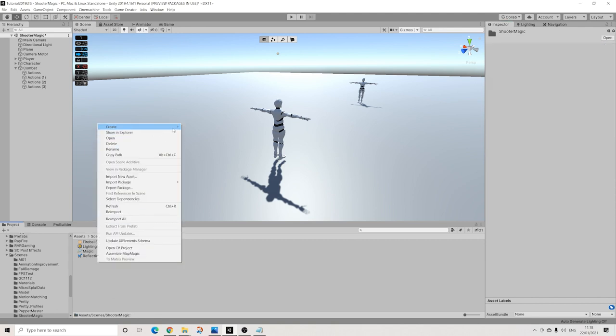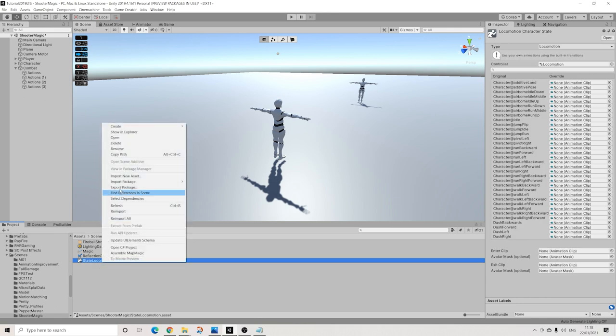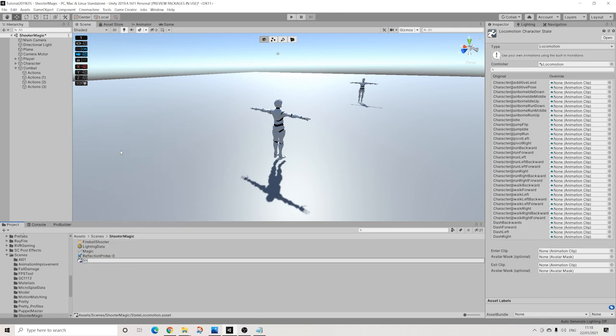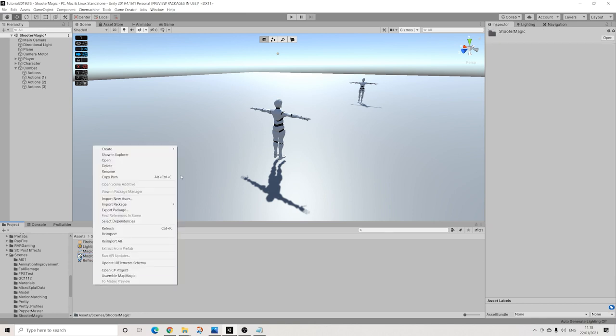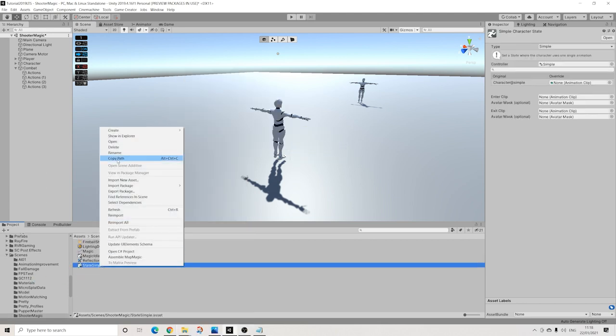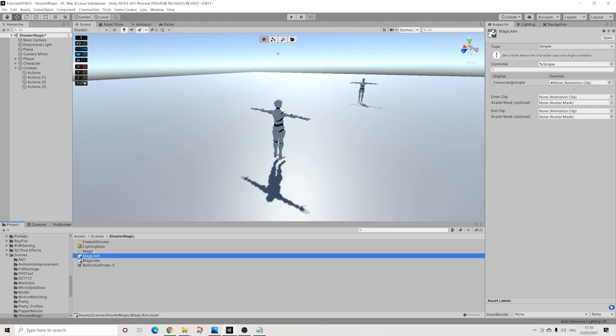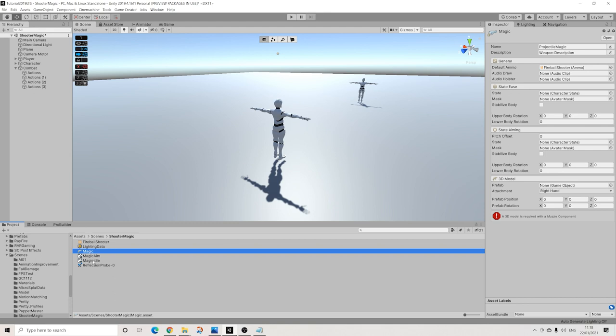So we need some states. So I'm going to do a locomotion state, and let's rename this to shooter idle. What is it? Magic idle. And we'll need a simple state as well. And let's rename this magic aim. And let's drag this in.